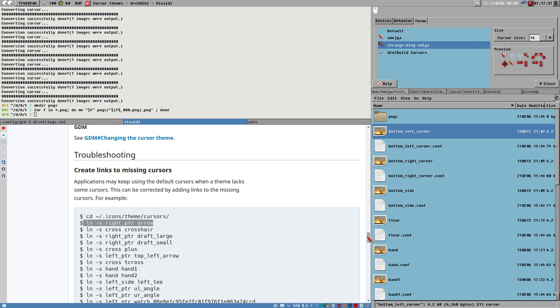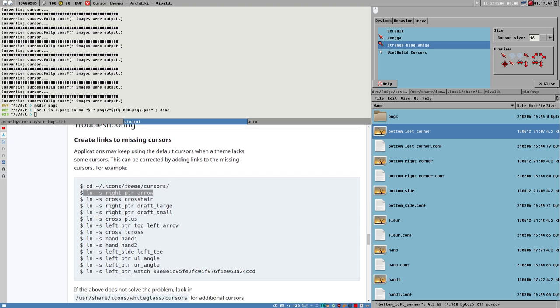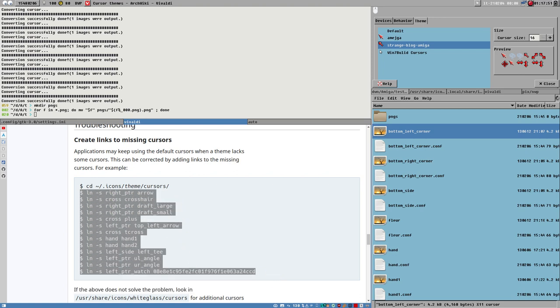But there you have it. That is how I created my Amejga cursor. The reason why I use it, yeah, they have here some symlinks that you usually can do. So I guess this is a good starting point to first do this one listed in Arch Wiki, and then if you want even more cursors, follow that.